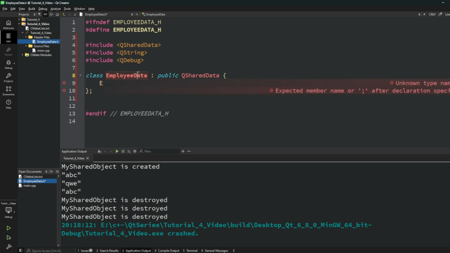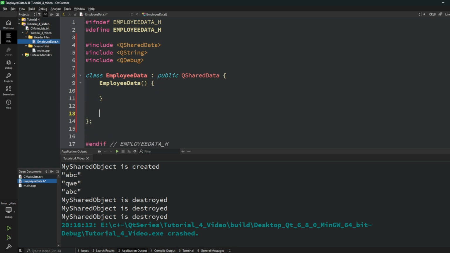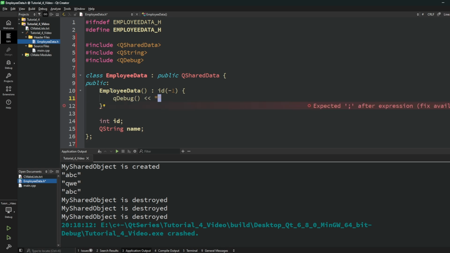Then let's write the constructor, and okay, before writing the real constructor, and it should be public, of course, I want to make properties. The first one will be ID, then QString, let's see, name. And here, in the empty constructor, we will just specify ID as -1. And let's write a message with QDebug: employee data is created.